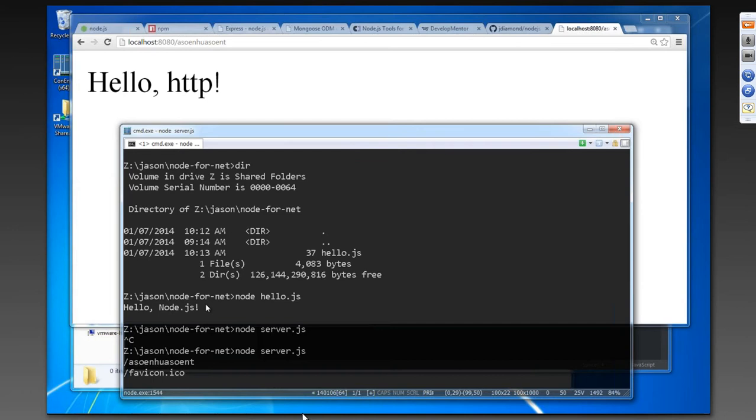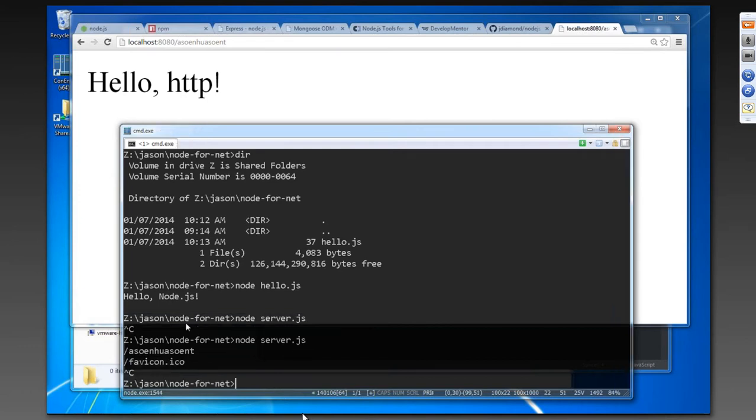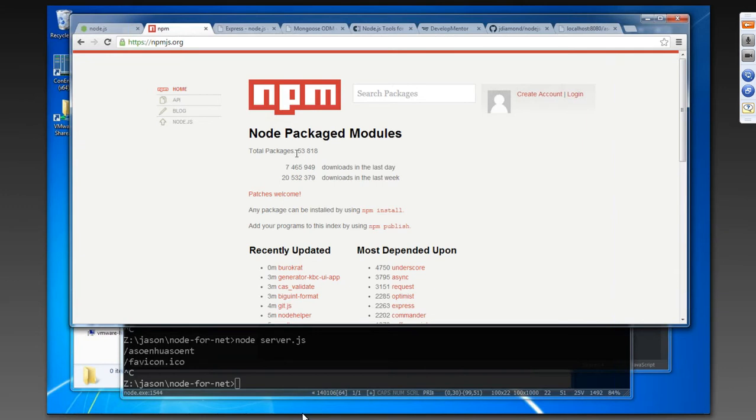It's a bit of a bummer to have to stop and restart the server every time you change code. But that gives us an excuse to use NPM. So I mentioned that NPM is Node's package manager, and it's where you go to find libraries or frameworks or even tools that can do interesting things. And the NPM website is npmjs.org, and yep, it's got 53,000 and then some packages currently available. So it's an awful lot.